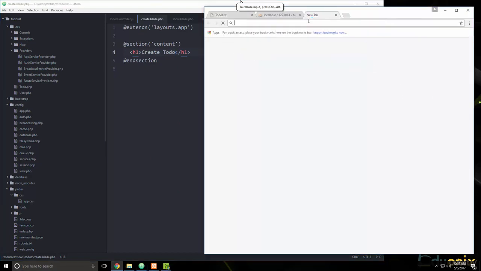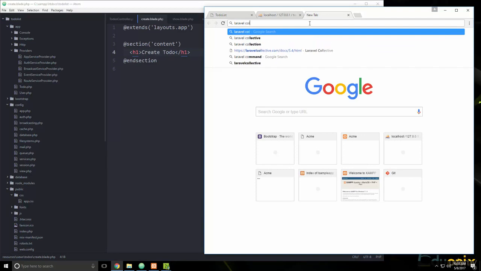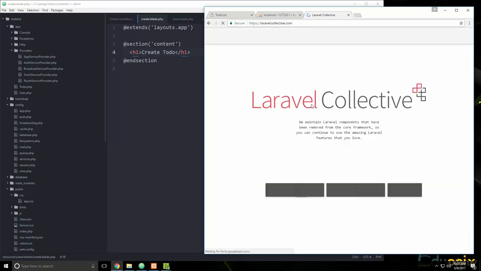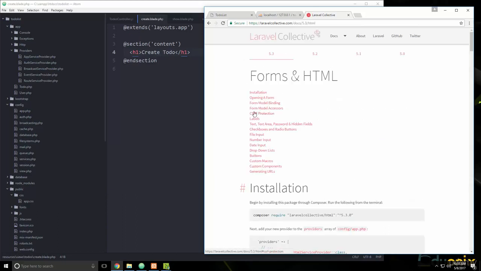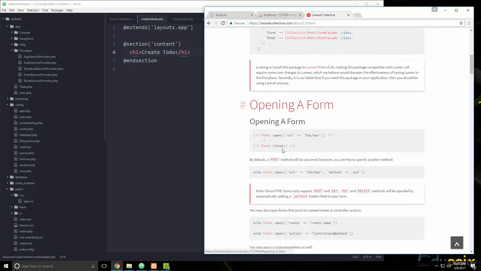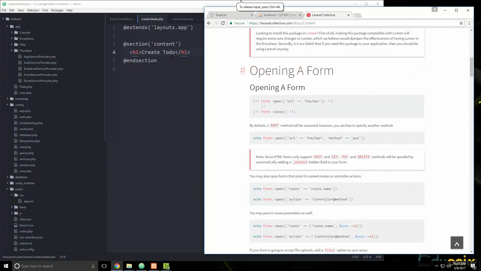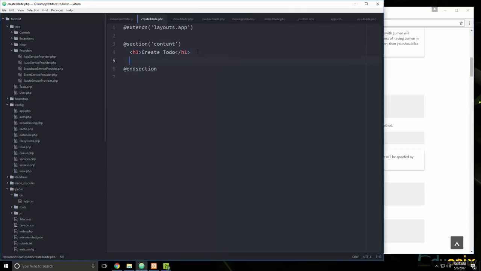I'm actually going to open up the Laravel Collective documentation. And we're going to go to HTML, or forms in HTML. And let's see, we already did this. So we want to open a form. Now, I'm actually not going to use URL, I'm going to use action, because I was having some issues with using URL in this project. So what I'm going to do is change this to action, and we're going to point to todos controller at store. Okay, that's what we're submitting to, and then we need to define the method. Okay, the method is going to be post.